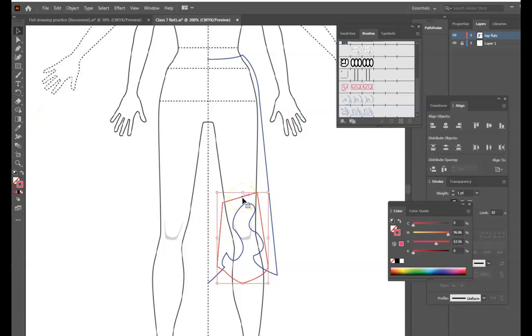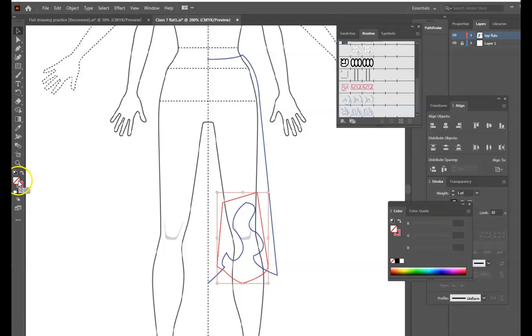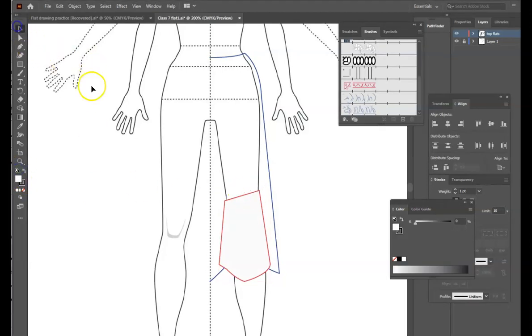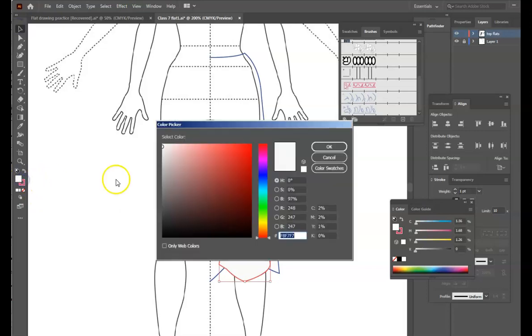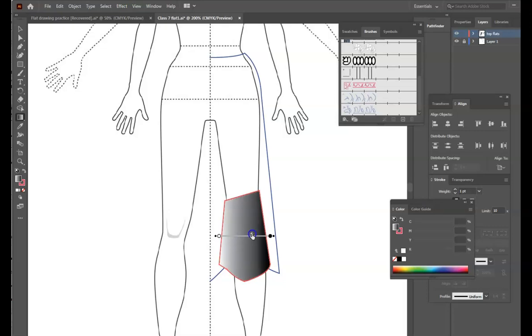So after you select the object that you want to fill with the gradient, make sure your fill is in front. Also, you need to make sure you select the fill option up here, and then you may fill any color for now. Okay? Then let's select the gradient tool and click inside. Now, do you see this small diamond shape here? You can make your gradient darker or lighter by moving this.